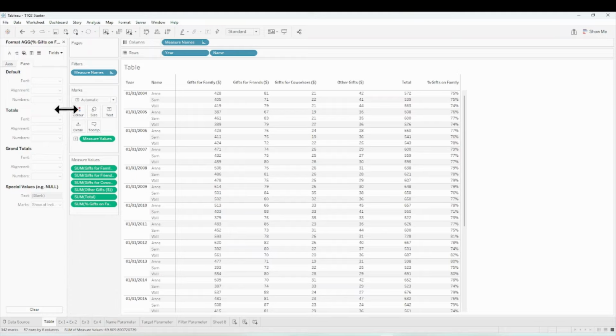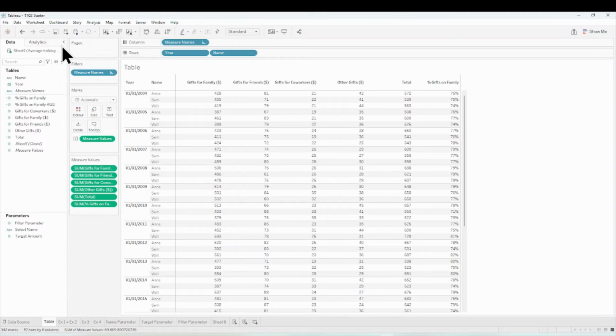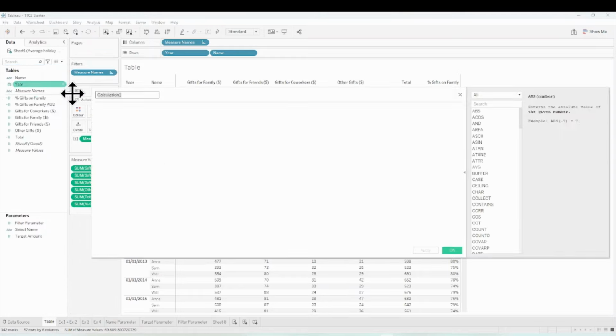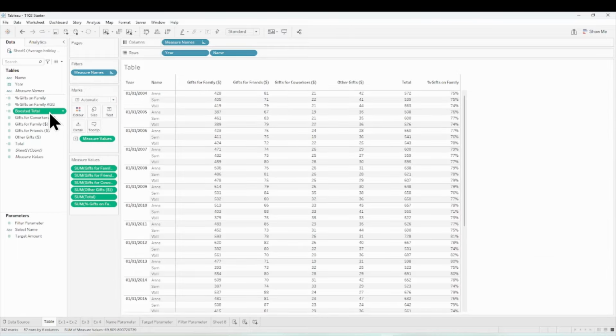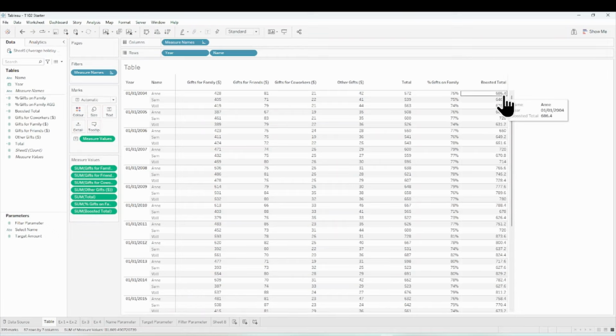So our first example we're going to build is a boosted total. I'm going to create a calculated field, which I'm going to call boosted total, and that is going to be my total times 1.2. So I'm bringing in my total field, and then I am just going to multiply that by 1.2. Then if I click OK and drag my boosted total onto measure values as well, you'll see now that I have got an increased total compared to what there originally was.